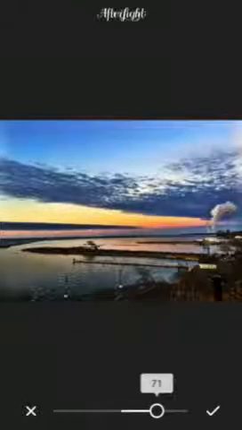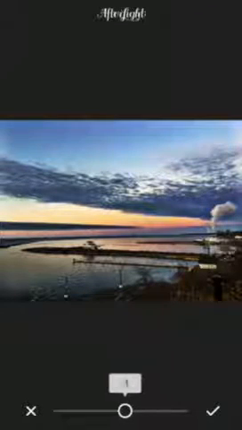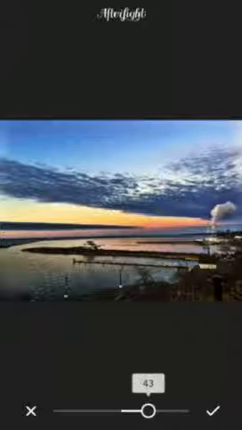Then we can do the saturation. We don't want to do it too much so it looks fake, but we don't want it down here because I don't want it black and white. So right around here, you can play around with it. So like, I think right here.